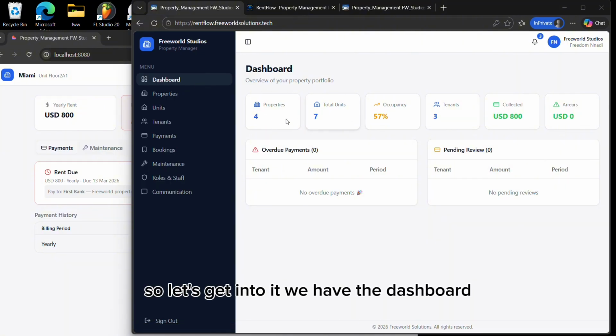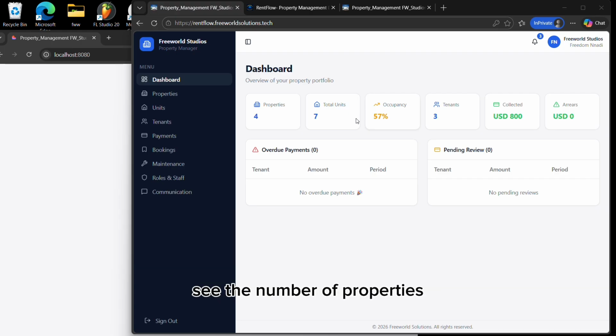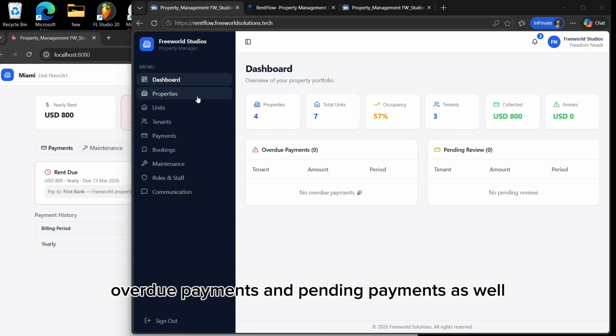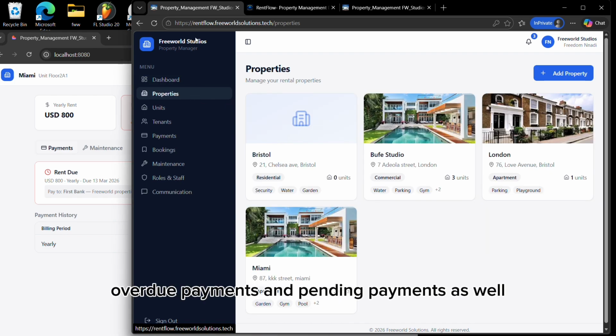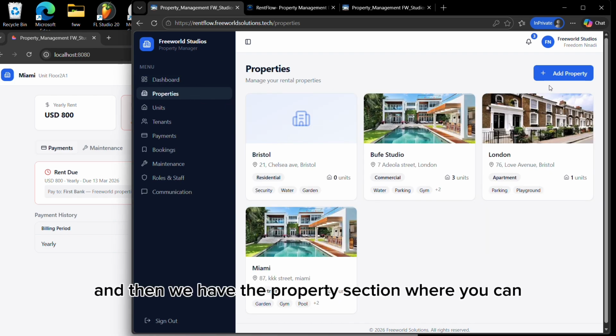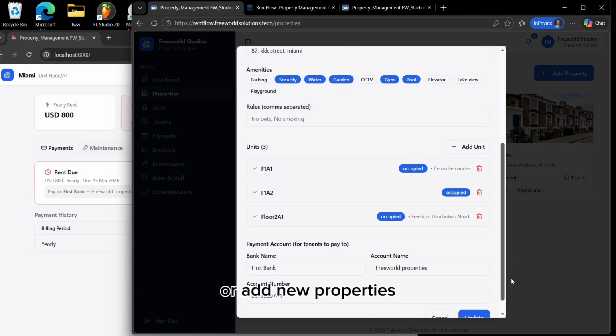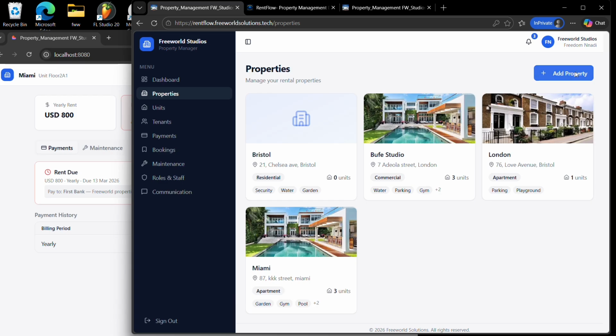We have the main dashboard, where you see the number of properties, the total units, occupancy rate, number of tenants that are currently in, your total rent collected, arrears and all that, overdue payments and pending payments as well, you know. And then we have the properties section where you can either edit and manage properties or add new properties.